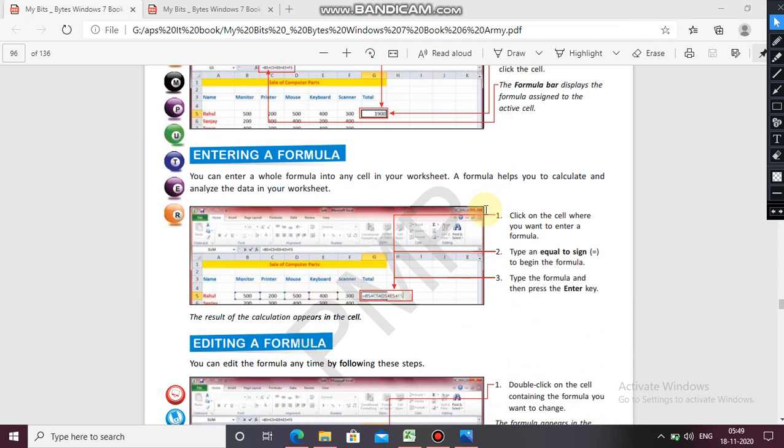Altering a formula. You can alter a whole formula in your worksheet. A formula helps you to calculate and analyze the data in your worksheet. So it is not limited. You can put any number of cell references or whatever formula you are creating, the whole formula you can insert for the calculation.